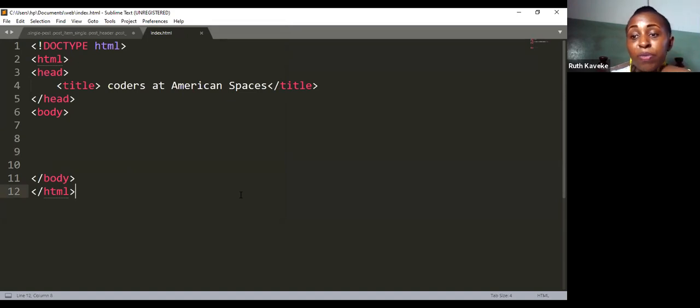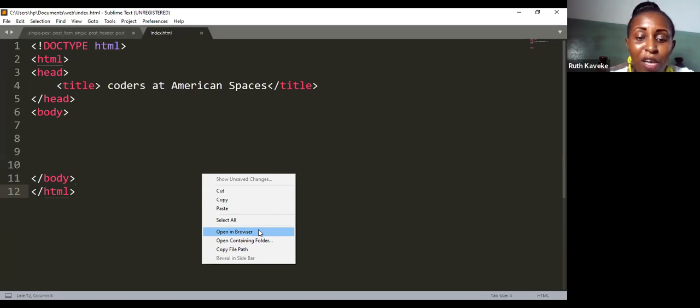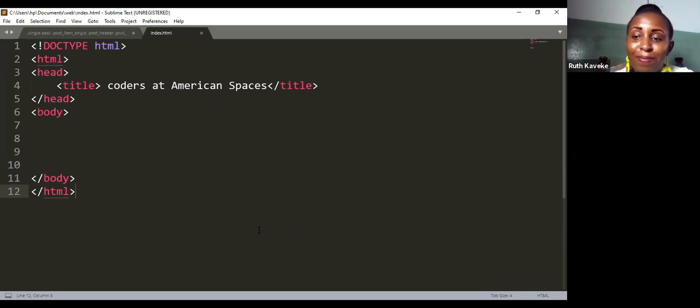Great. So if we want to see how this will appear in a browser, because websites are always accessed through a browser, what you do inside Sublime Text is right click and say open in a browser. For now, the body is empty.